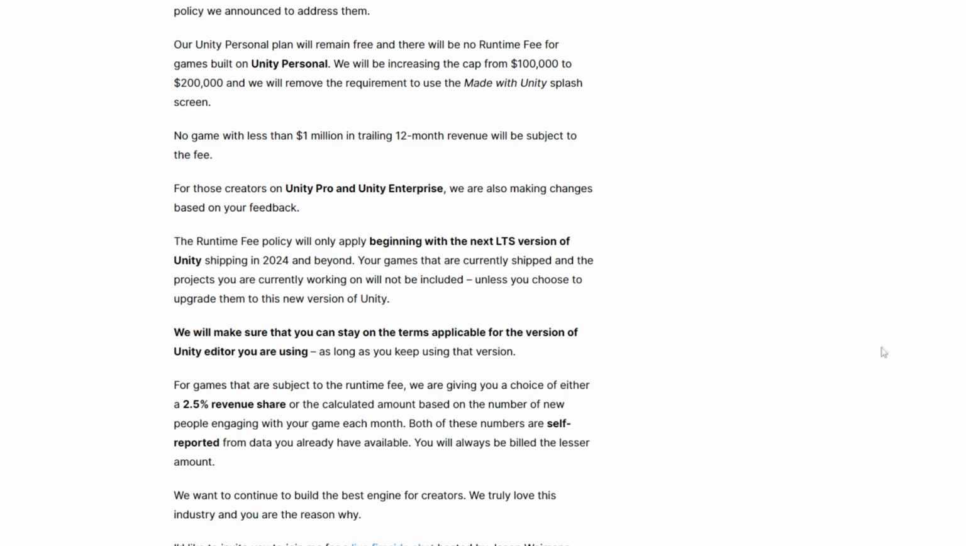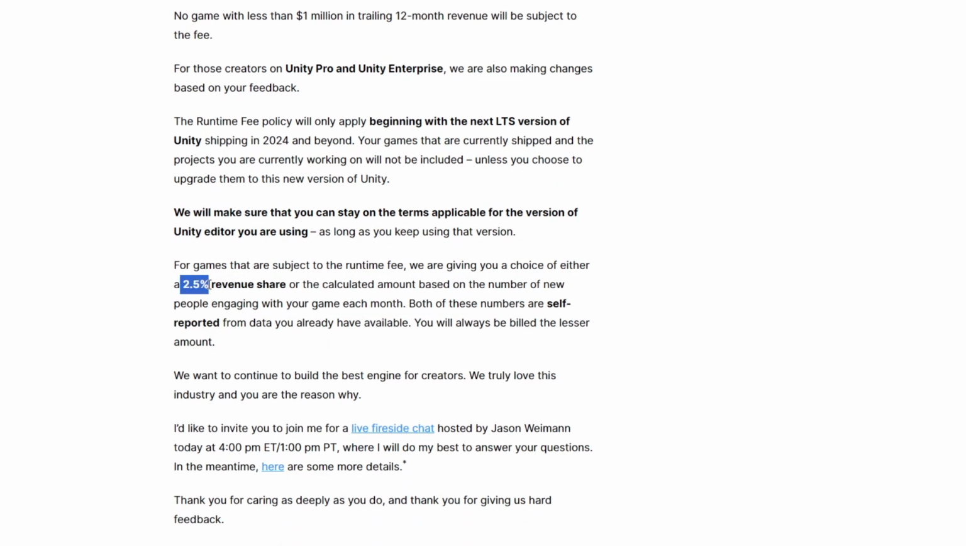Some people made comments at me saying, well, you just don't want to have to pay any money to use the software. No, that's not true. I was an advocate for this revenue share. I would have been fine with a 5% revenue share. So this is what I wanted. I know they have to fund the engine somehow. So this is the correct thing to do, in my opinion.